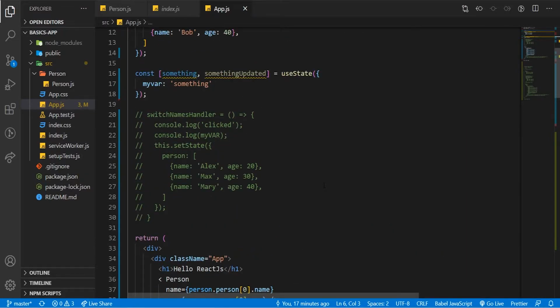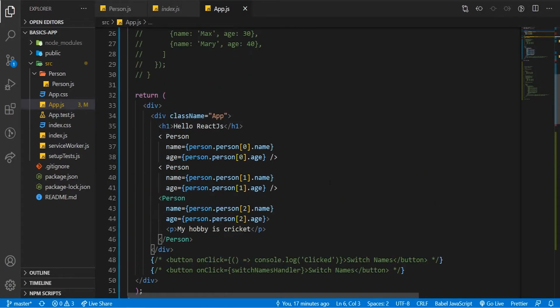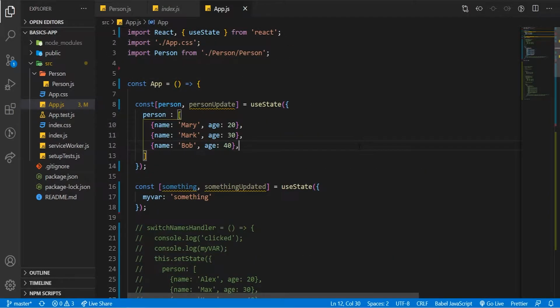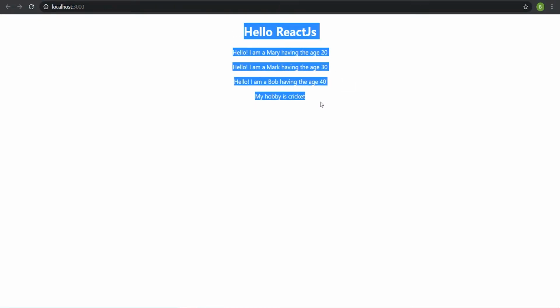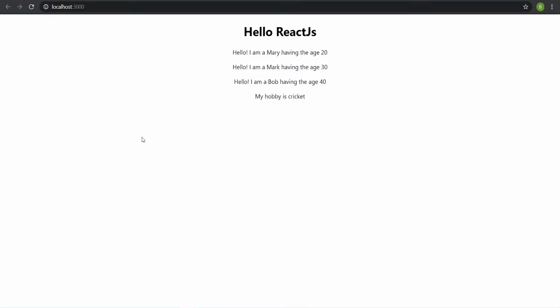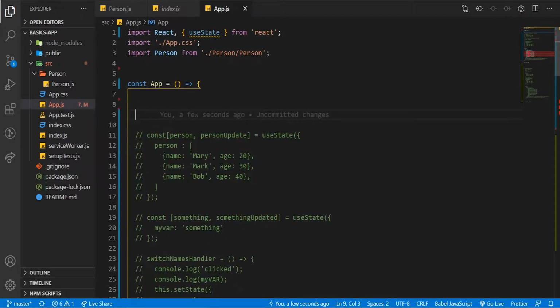Now, in the class-based component, we were managing the state. How to do it in a function-based component? If I run my app right now, we are able to see our exact same output which we were getting from the class-based component. Now we are getting it from the function-based component. Now, how exactly do we manage the state in our function-based component? So I will comment it out.